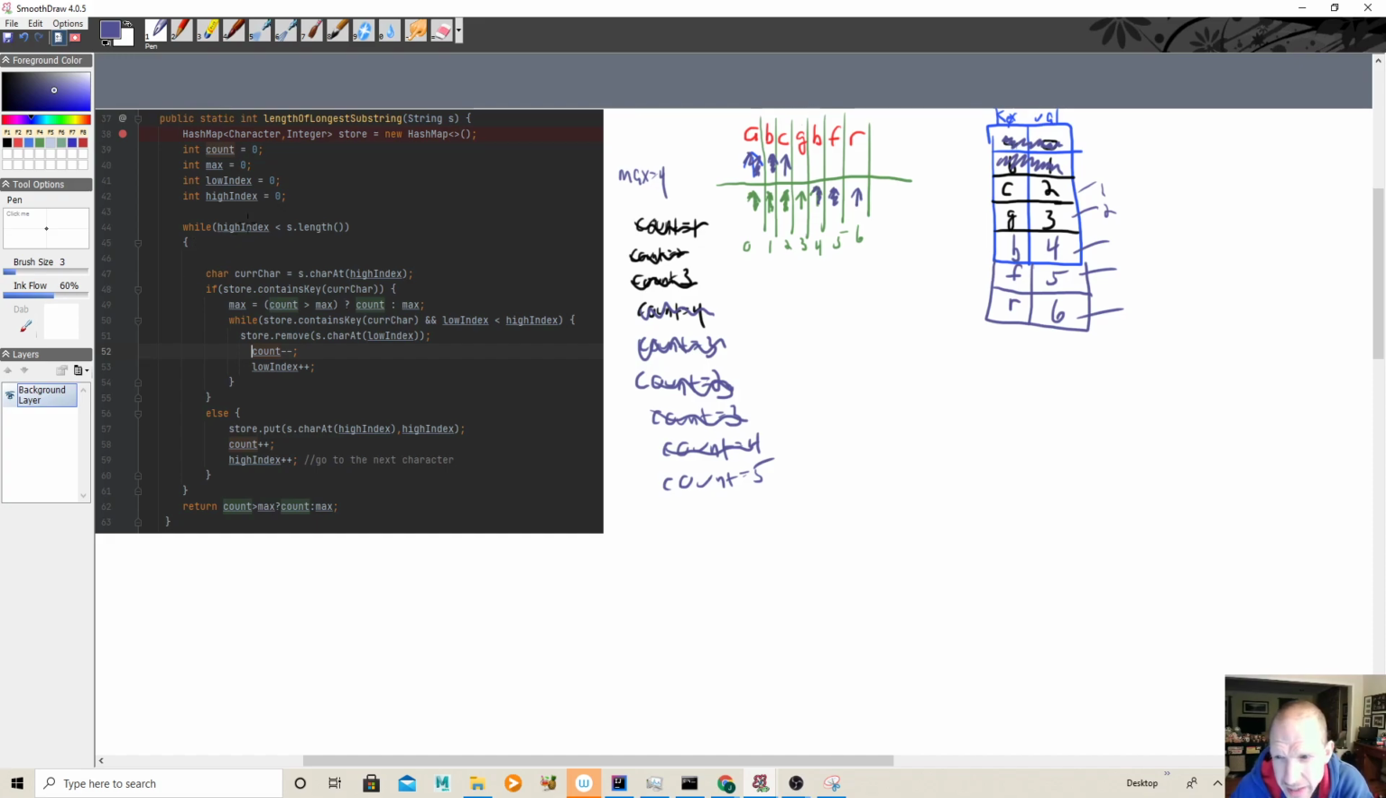Now we're going to go up here as high index. And then we're here. We're going to do this now. The high index is now 7. Is high index 7, let me change the color so you can see it, is 7 less than the length? 7. So is 7 less than 7? Nope. 7 is not less than 7. So we are going to get out of this loop, and we are going to return.